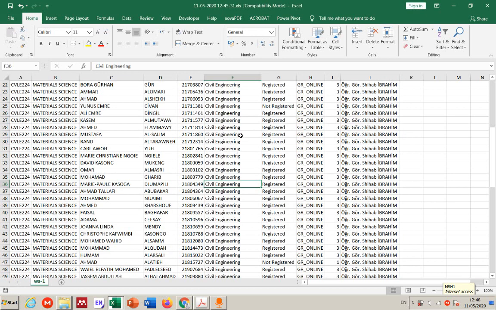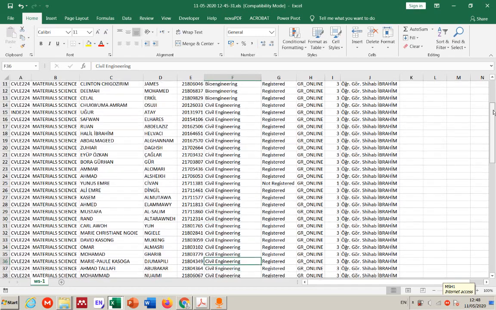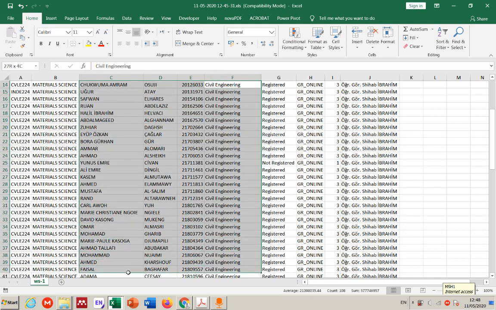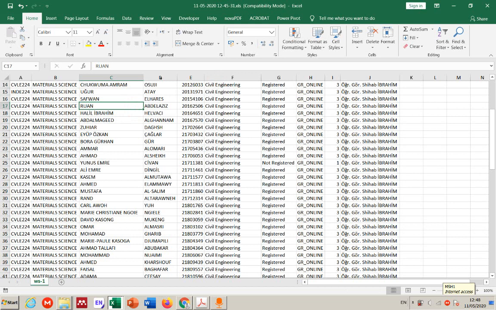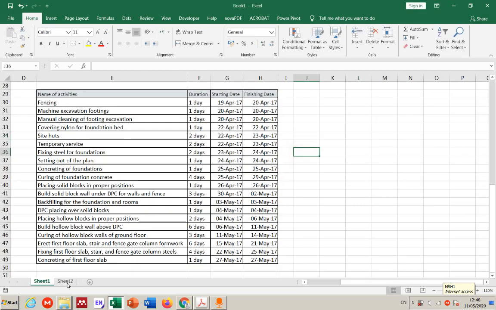Press OK. You realize that if I just go for civil engineering, those are the civil engineering students, and this is according to their student number. The first is 2012, and then it goes for the other ones going down. So those things can be done easily by using sorting. So we have multi-level or one-level sorting that can be done with the sorting that we have.